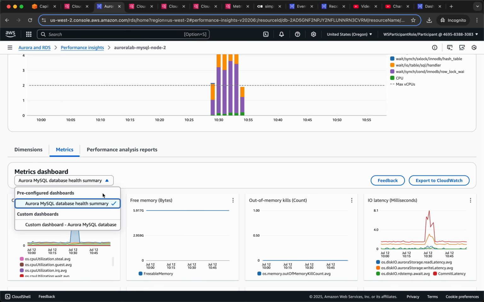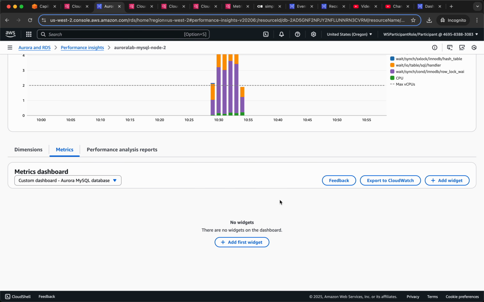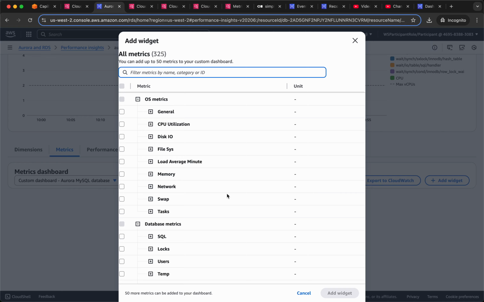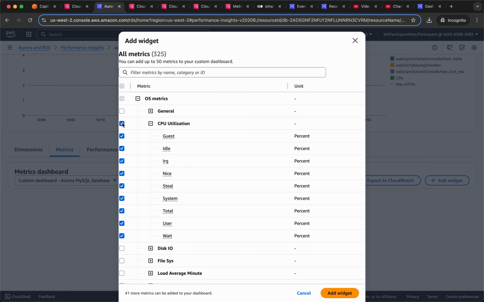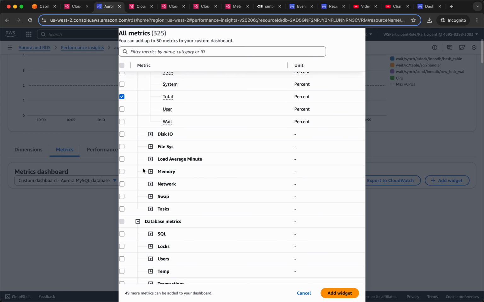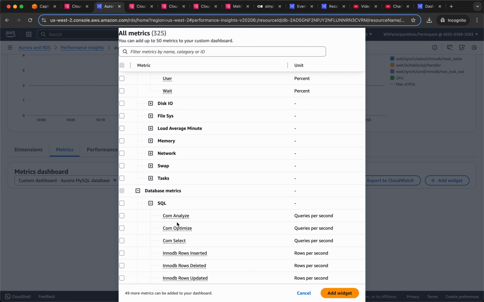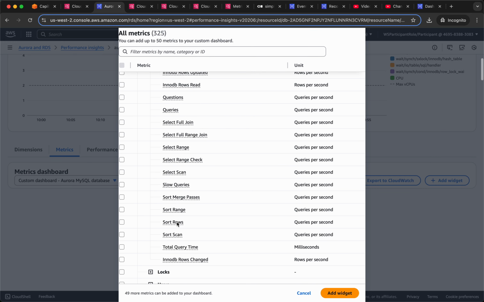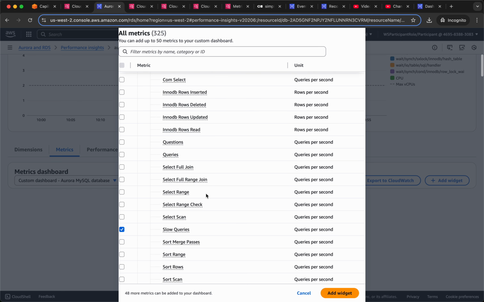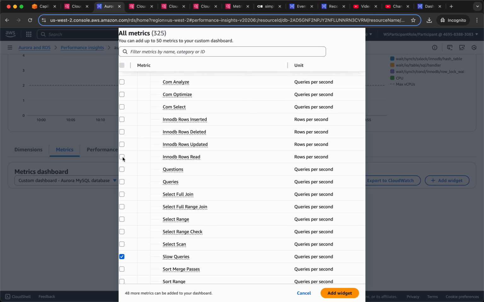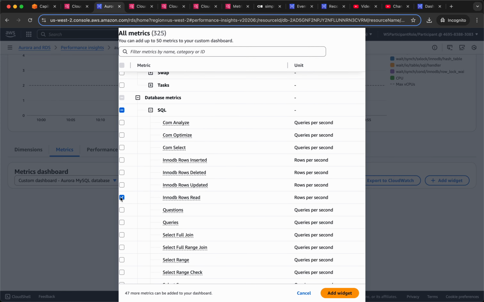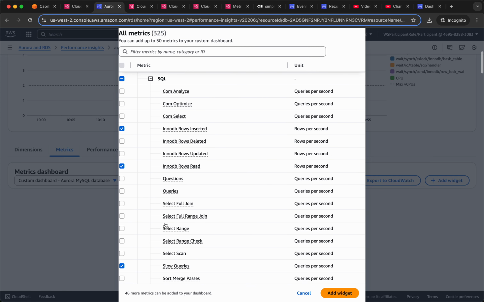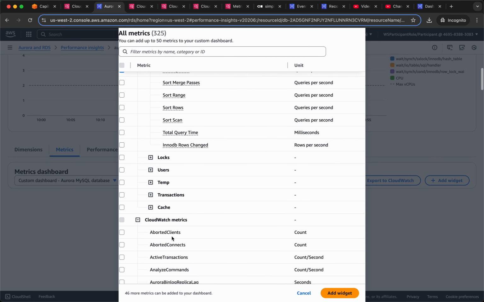So you can just click this and then click on add widget, and you can actually just choose all of this, or just say CPU total for example, and then database metrics, say SQL slow queries, InnoDB, or rows inserted, read, write, and then logs, cache.